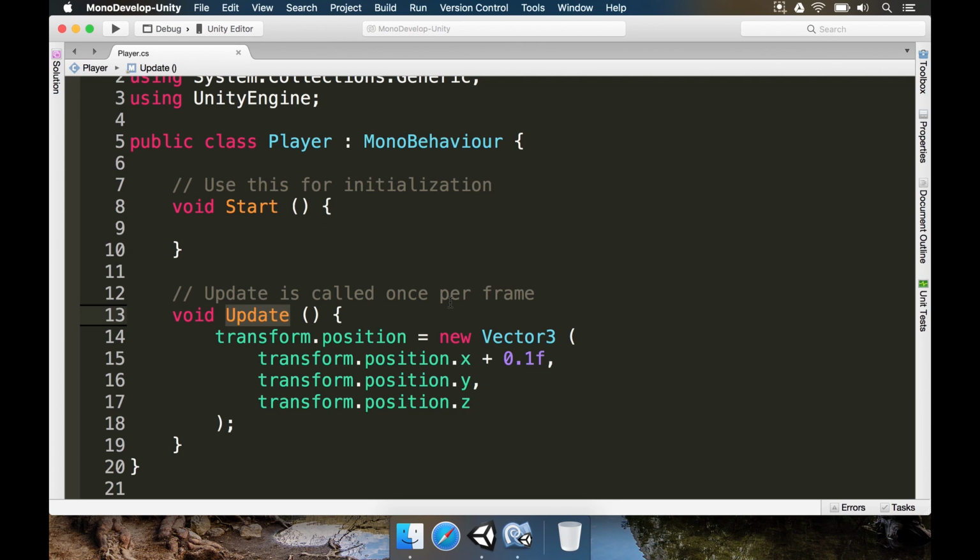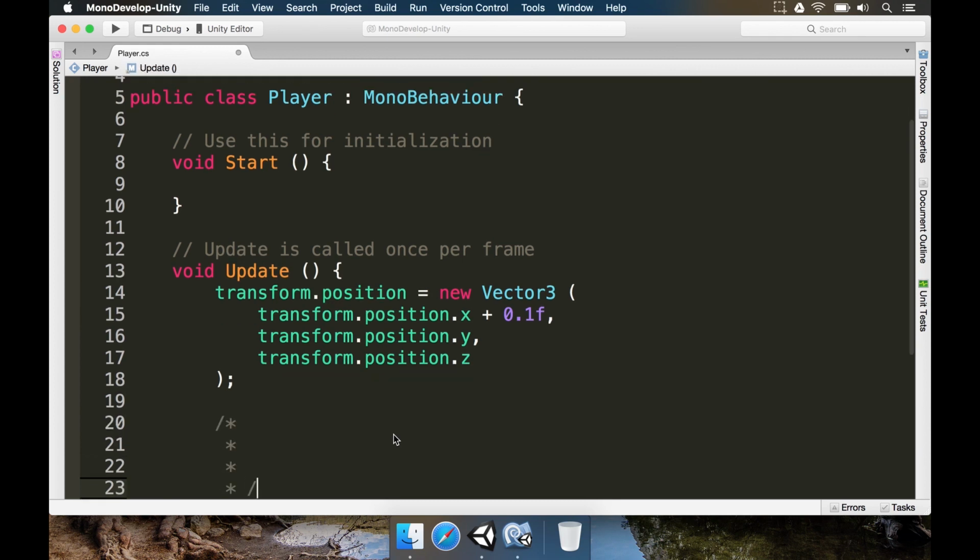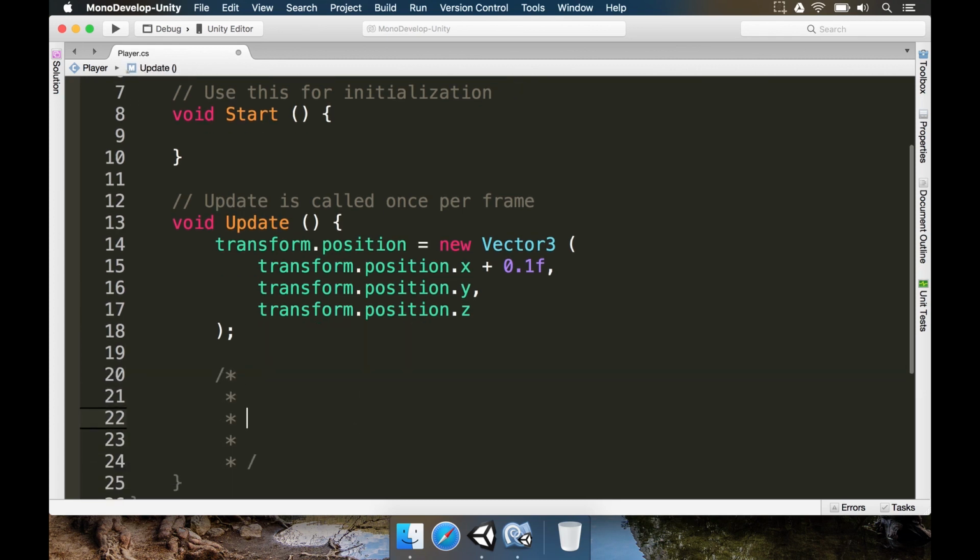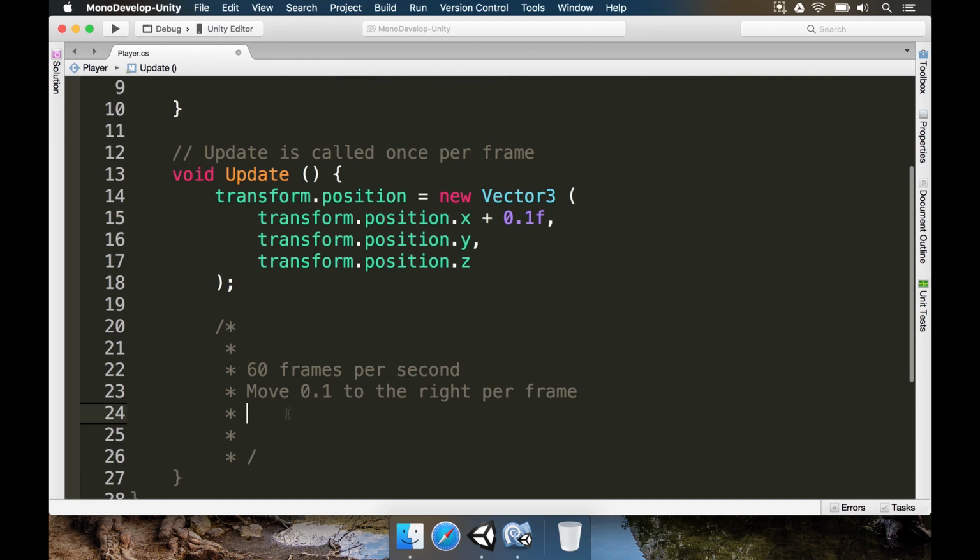If your computer is fast and it executes the game at 60 frames per second, the update method is going to be called 60 times a second. So what is going to happen here? Let me add a multi-line comment to simplify this. If you're going to have 60 frames per second and you move 0.1 to the right per frame, that means that after 1 second the player will have moved 6 units in the horizontal axis. Okay, so that's case 1.